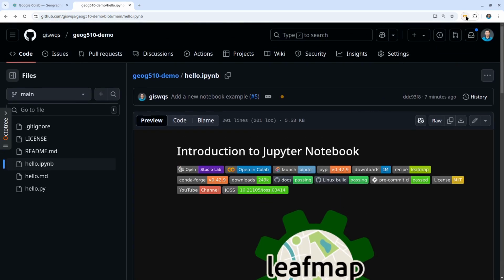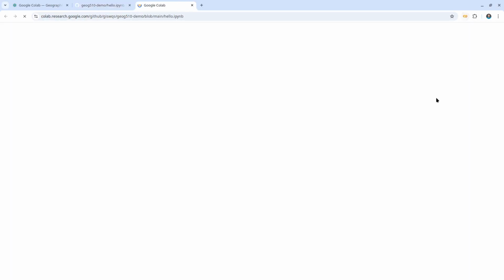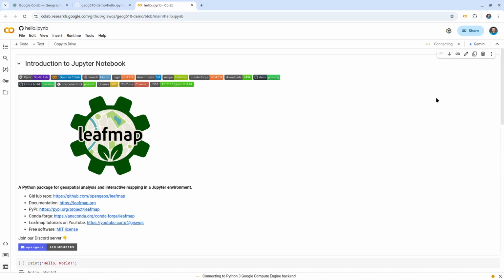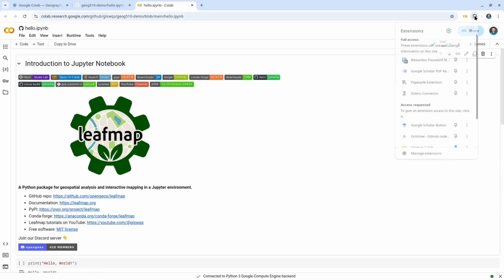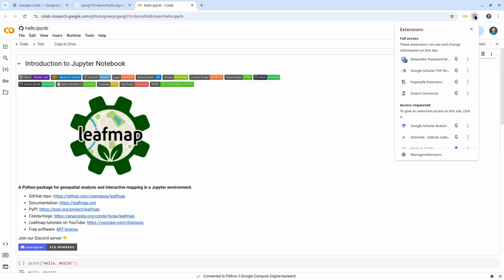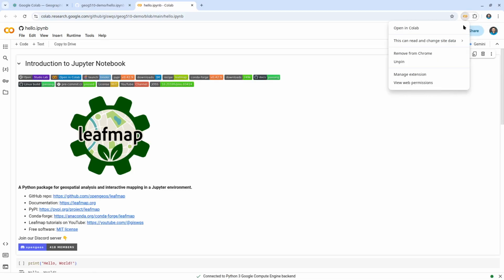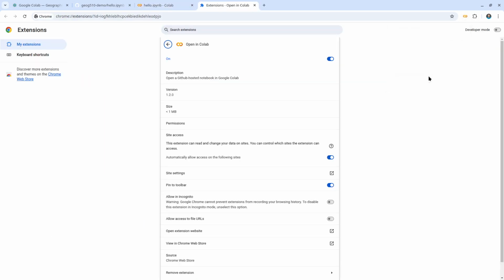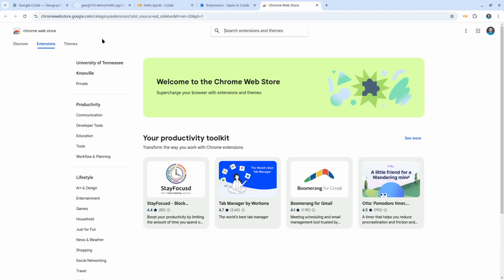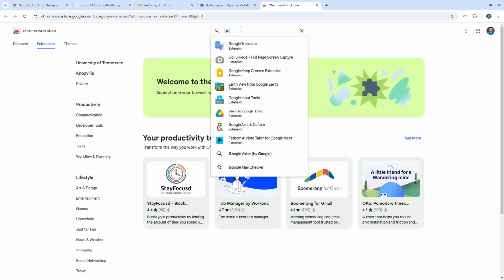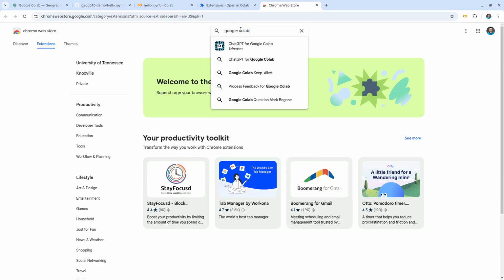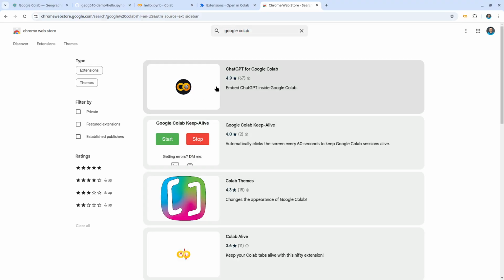You see the upper right corner here, my Google Chrome has this extension. If I click this button, it will also open it in Google Colab. So this one is even better if you want to click the button. So you can go to Chrome and then maybe manage extensions. On the left side, Chrome Web Store. And from here, you can search it. For example, Google Colab. Hit enter.